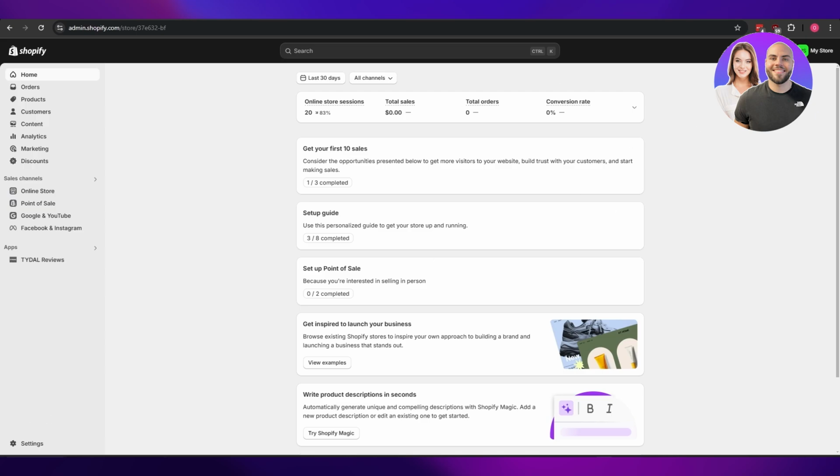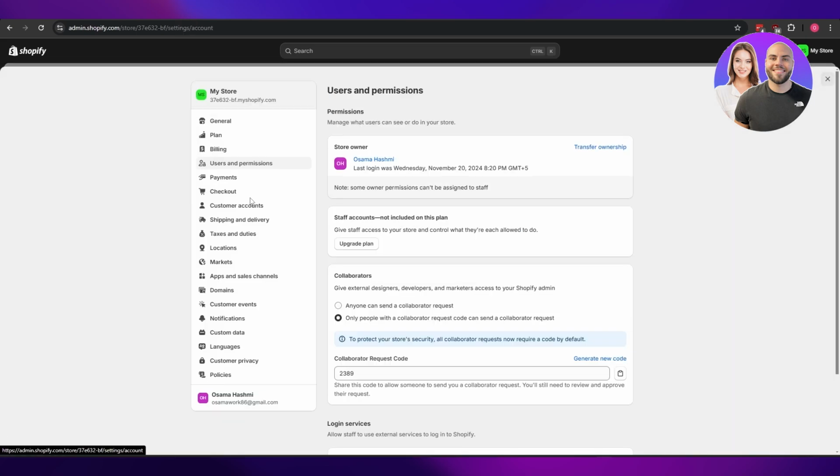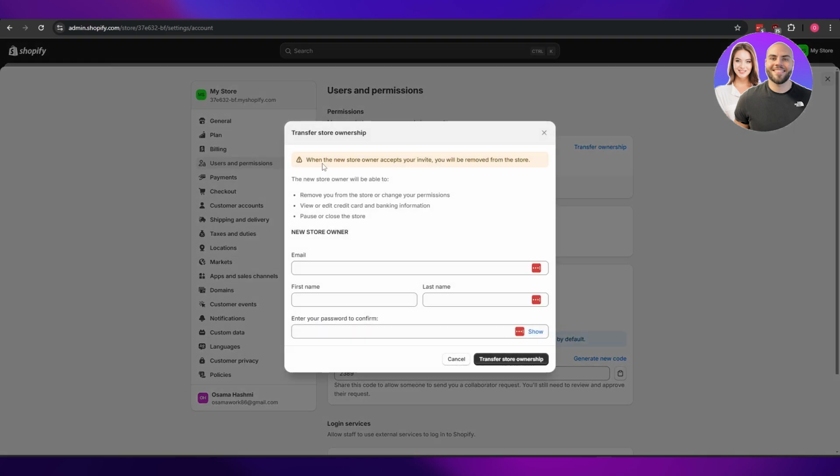Once you've done that, just simply click on the settings icon. Here you will see you have users and permissions. Click on it, and over here you can see you have the store owner right here. And here you can go ahead and transfer the ownership, right? So simply click on transfer ownership, and when the new owner accepts your invite, you will be removed from the store. So right here, the new store owner logins are going to be over here.